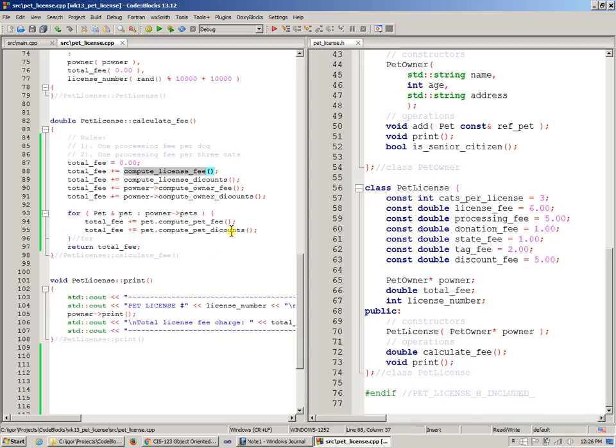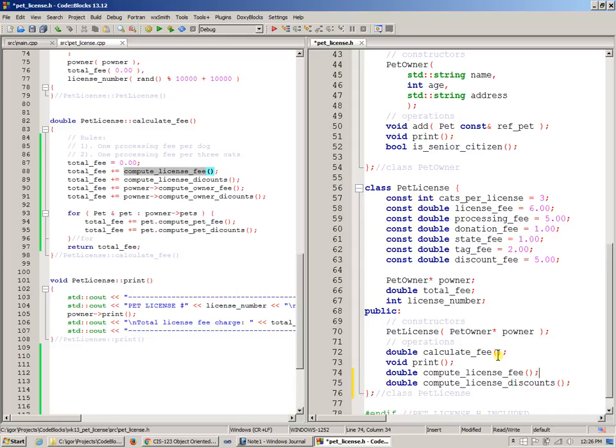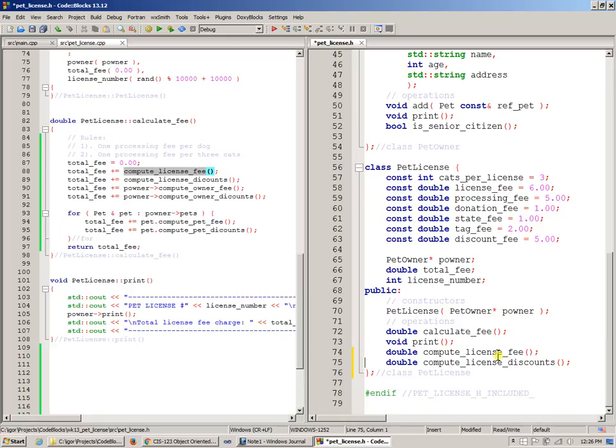For instance, compute license fee for the license is going to be another operation that I need to be able to support. And it, of course, returns a double value and takes no parameters, because this is a function which returns pretty much everything that the license fee level is. There's also compute license discounts, right? So we add a couple of these operations.